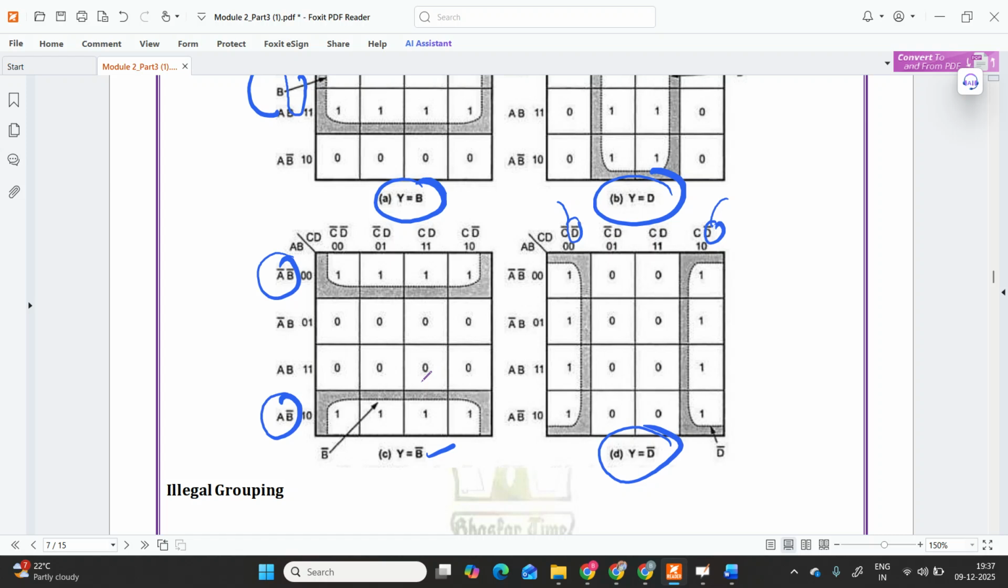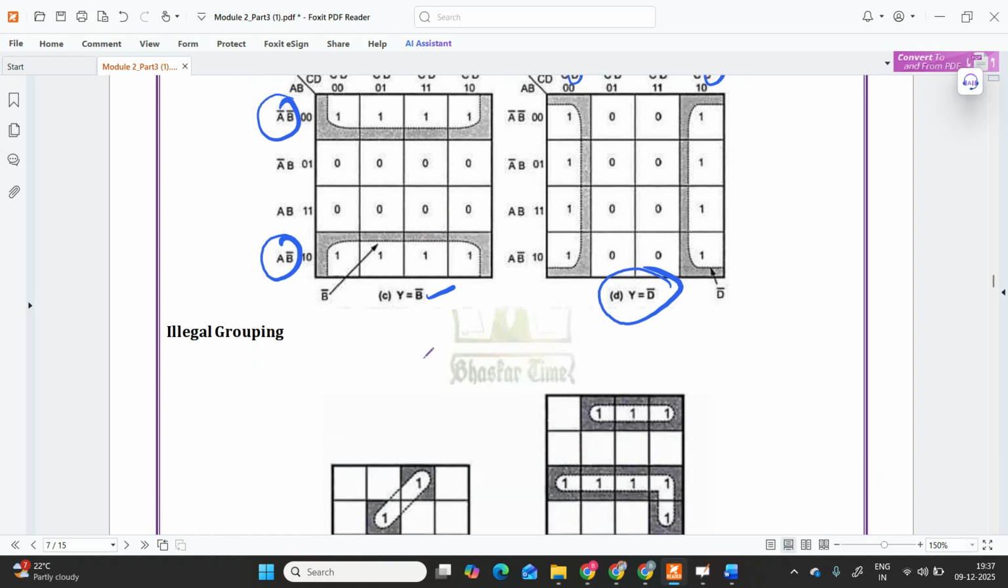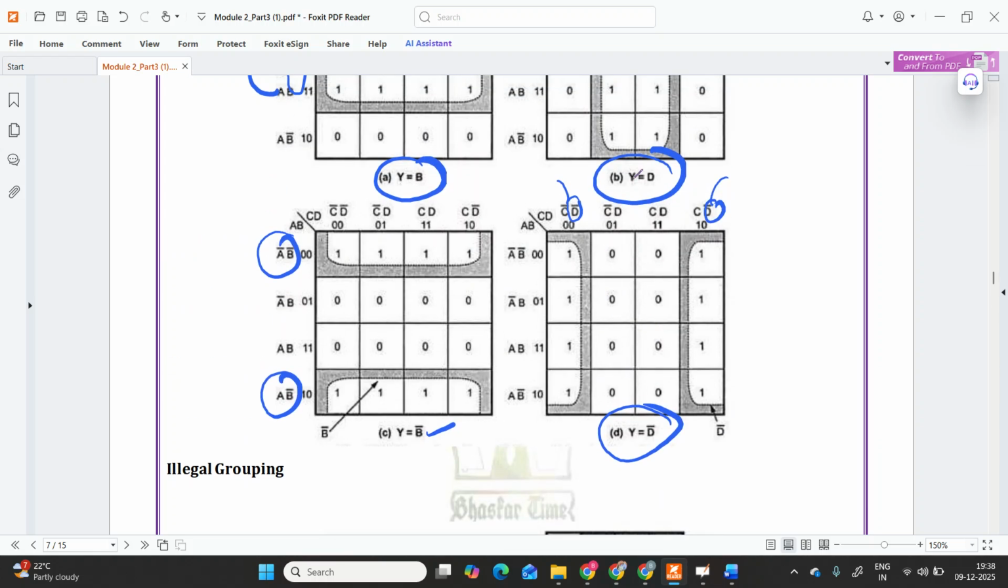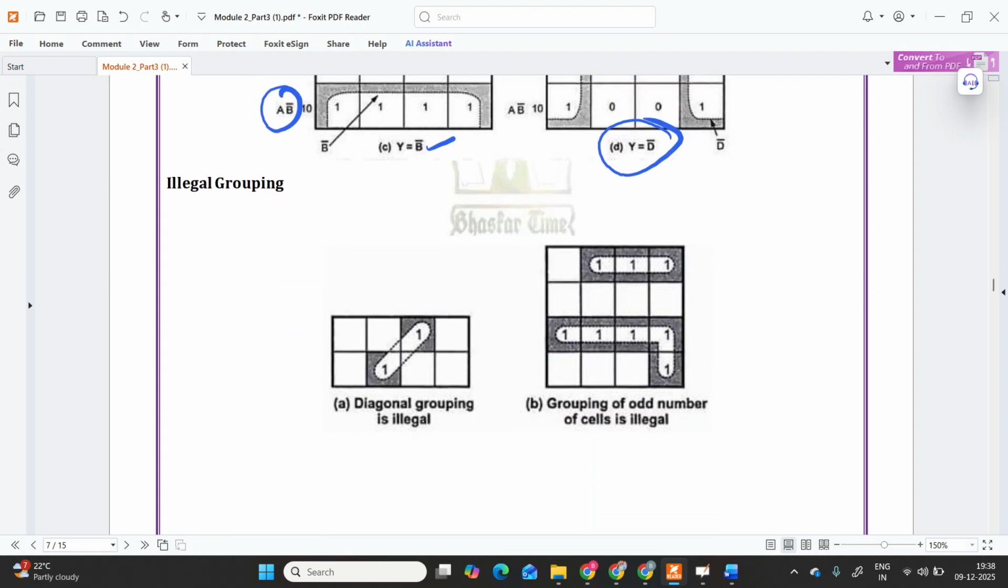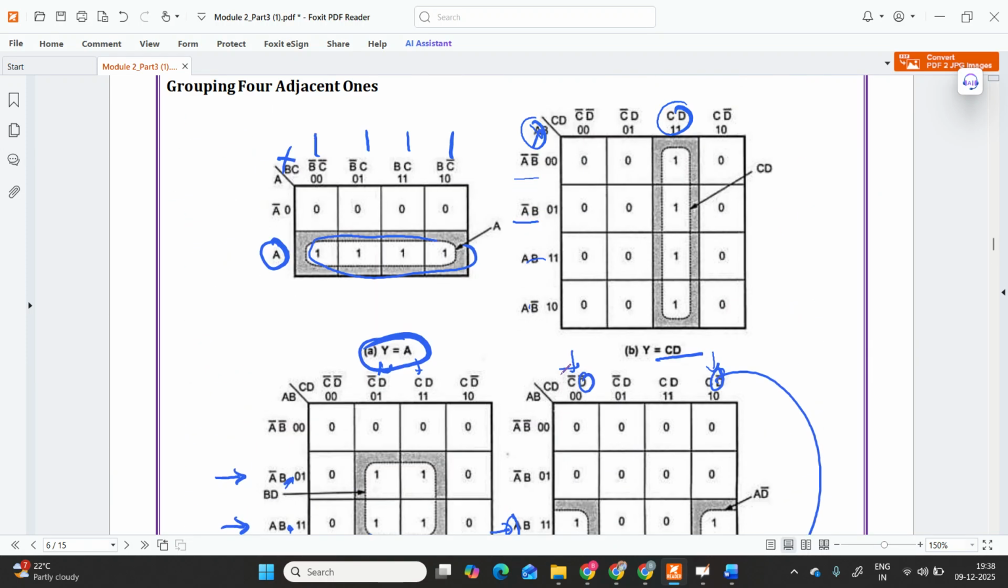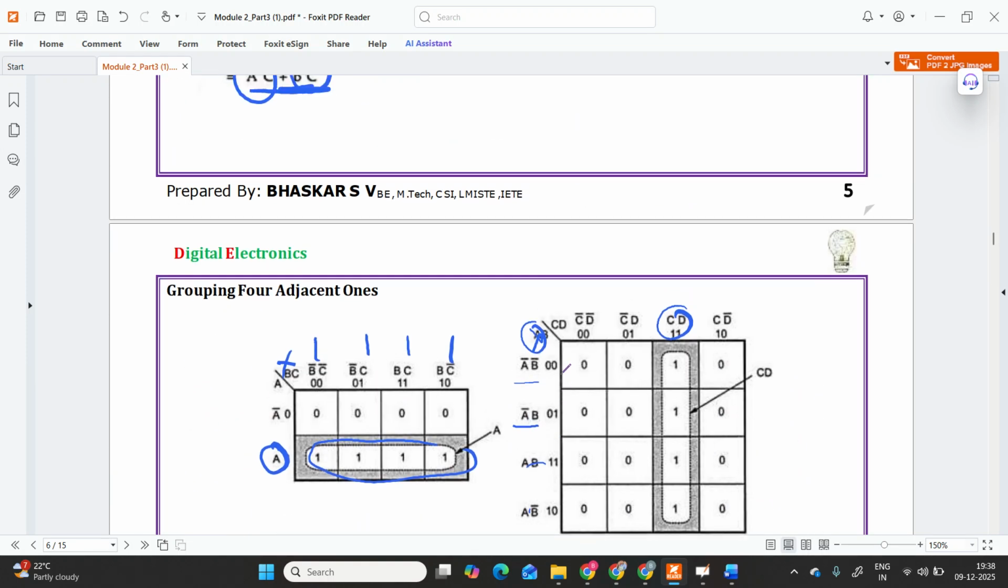So after that, you need to simplify and get the equations. So illegal groupings, this is not possible. Three grouping, it is not possible. See, for example, you have three between here. If I do this one, how am I going to take the common factor? It is not possible. And diagonal grouping also, it is not possible. See, this is diagonal grouping normally. I can't take common factor. Diagonal grouping, it is not possible. So three grouping, it is not allowed. Normally, grouping of odd number cells are illegal. It is not possible. Okay, so this is a representation of Kmap and simplification and grouping process.